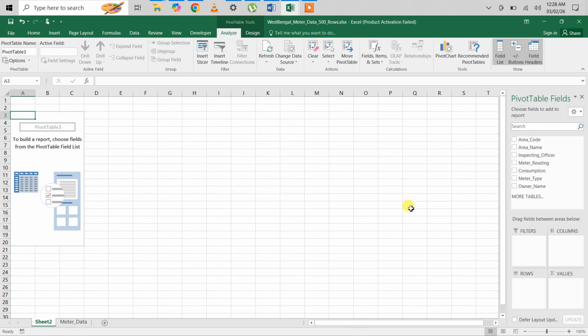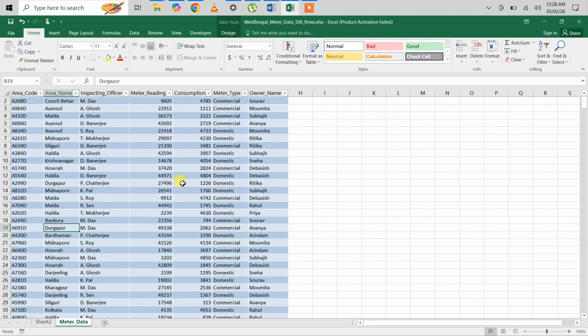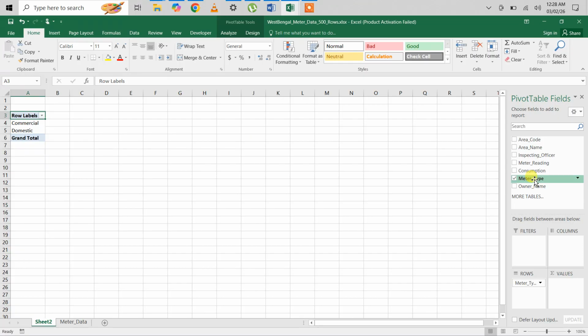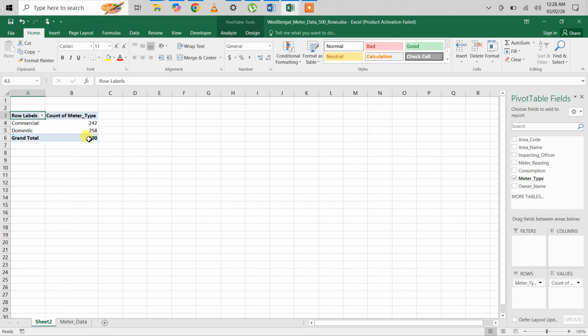Now my manager wants to know whether there are more commercial meters or domestic meters in this data of 500 meters. That is what my manager wants to know. So I will select meter type over the rows, and again give meter type over the values. I have commercial of 242 and domestic of 258. This clearly shows that I have more domestic meters than commercial meters.